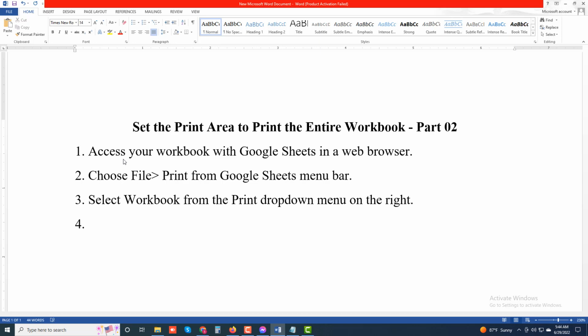Step 4. Choose all sheets from the selection drop-down menu.